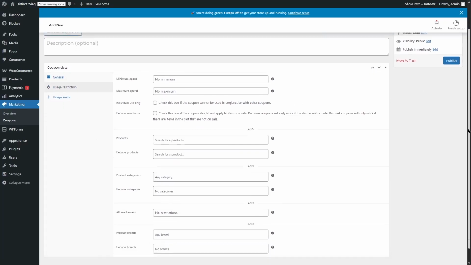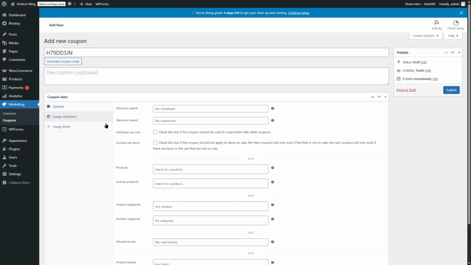So here are a lot of options, and these are actually very important. You can choose the minimum spent. So these are some conditions for the coupon to be applicable. So let's say we want our users to spend at least $100 in order to apply or use this coupon. You can also add a maximum spent if you want, but we're not going to add maximum limit.